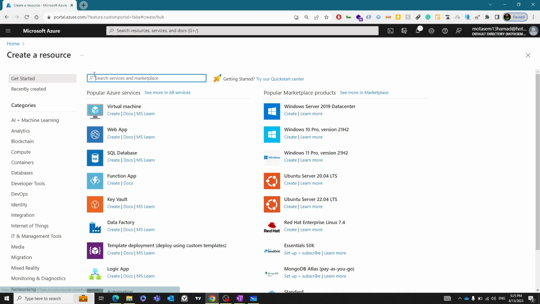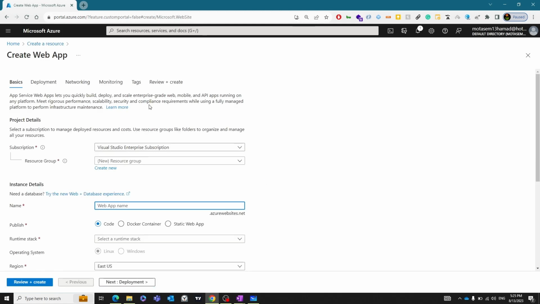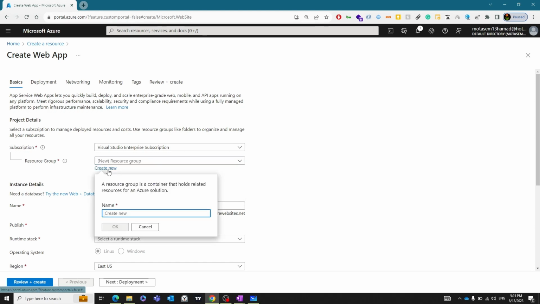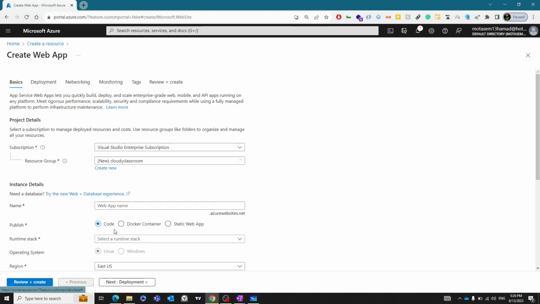Let's create a resource. Over here, we've clicked on the plus sign, then we have clicked on web app, create. Over here, we're going to choose the subscription, which is like the container for all of your Azure resources. Then we're going to specify a resource group, which is again like a virtual container for your resources. Let's create a new one that's called Cloud Classroom. And also let's call this one Cloud Classroom as well.